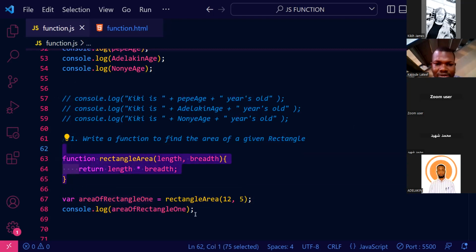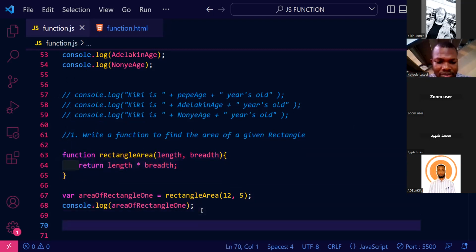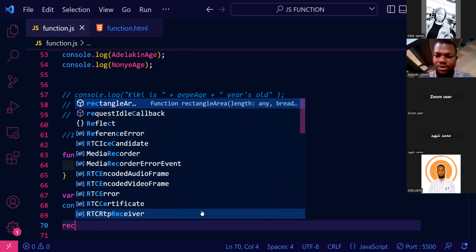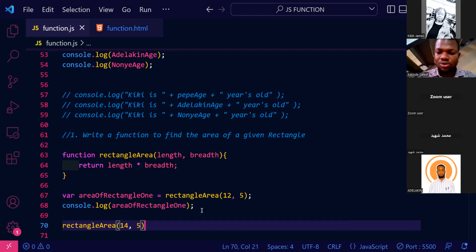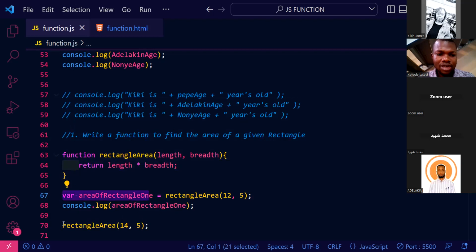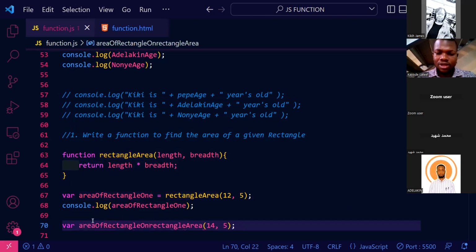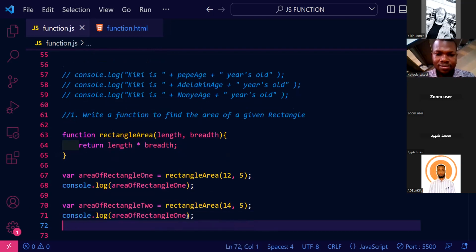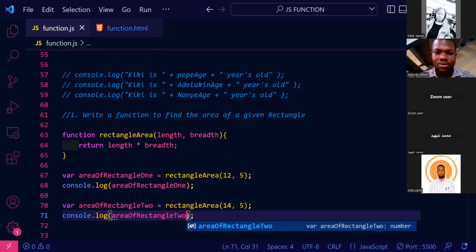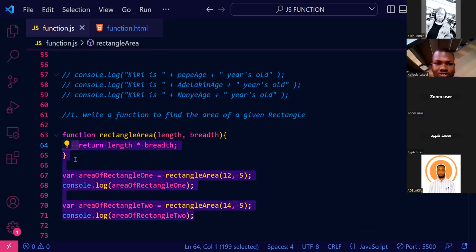Let's say I want to create another area of a rectangle again. rectangleArea that has a length of 14 and breadth of 5. You can store this in a variable so that you can use it later. areaOfRectangle, so it's going to be 2, not 1. Then console.log this now, I'm going to have my answer. Let's check our console. So you can see this now. This function has been declared here.